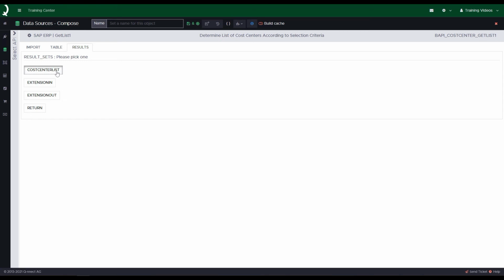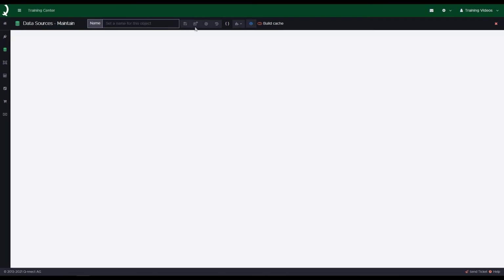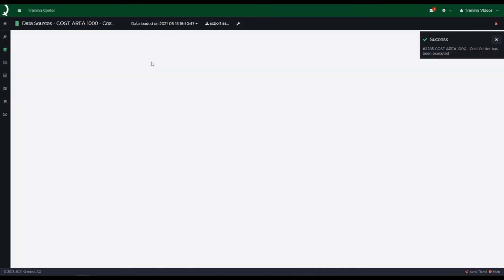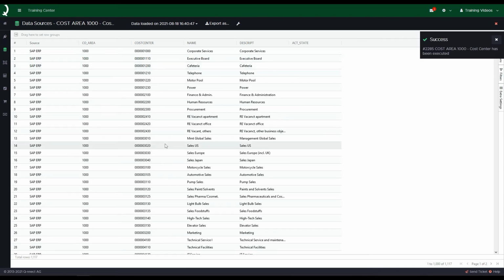We can also determine which results that we want to see by clicking on Result. Several results are available for this BAPI. But we do not have to change it because we want to see the cost center list for the controlling area 1000. We set a name for this new data source and hit the Save and Execute button. After a couple of seconds, you can see a result set with all cost centers from the controlling area 1000.